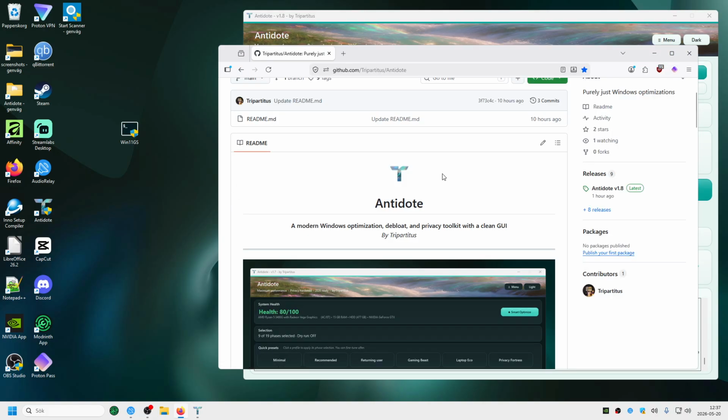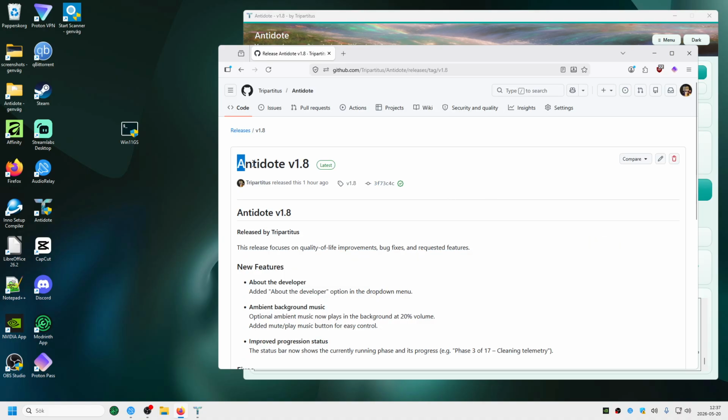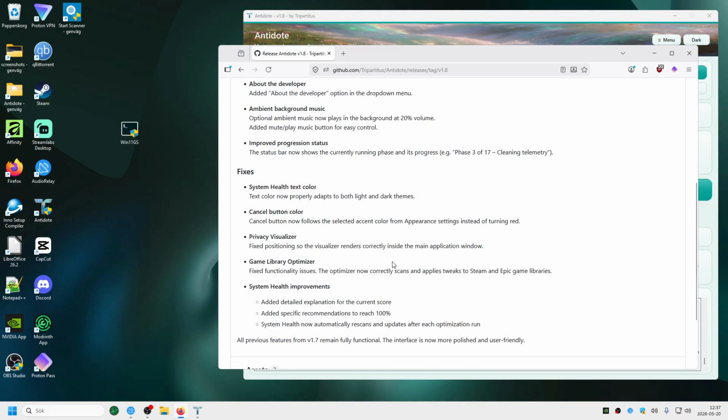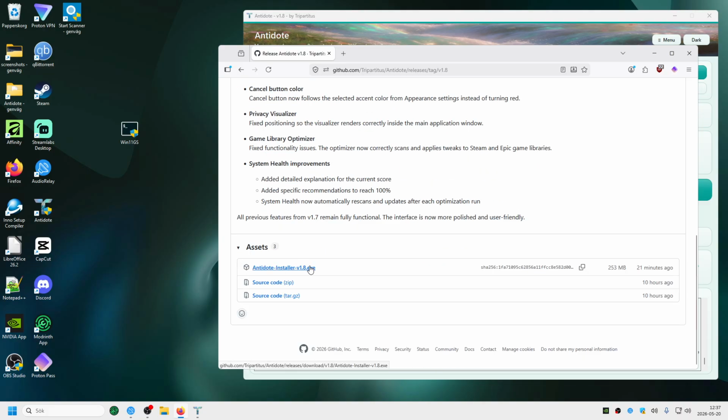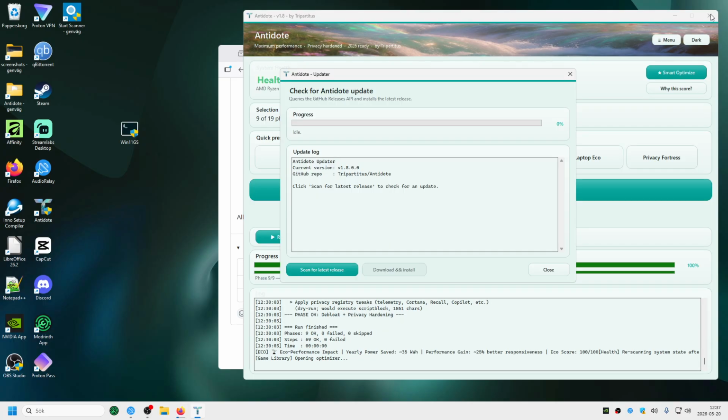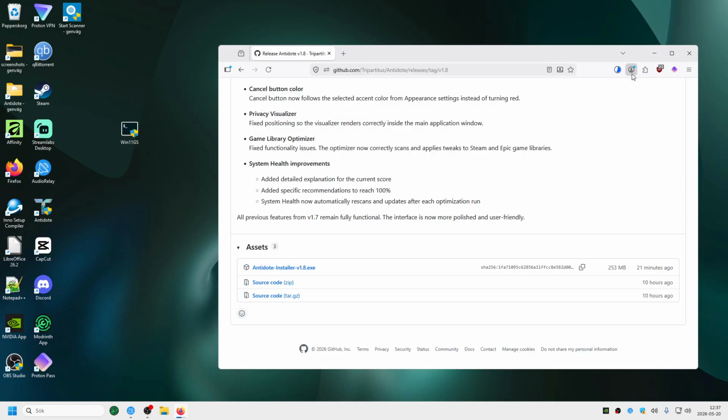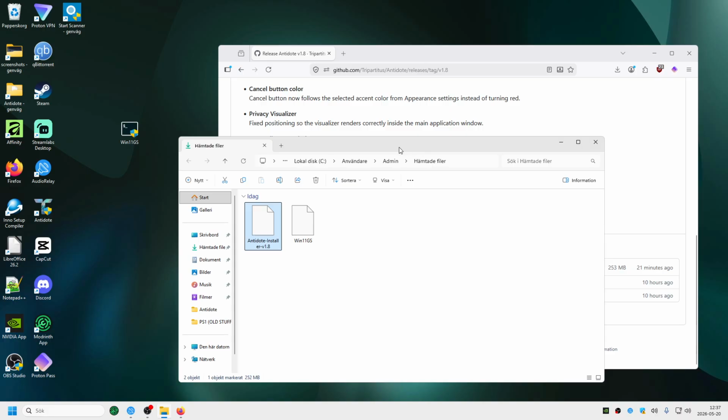But if you have an older release, or if you don't have my program, then you press here on releases. You will see Antidote and the latest release. You scroll down to assets, you will see Antidote installer. Press this one and it will download. And also the music will close if you close the program. So here I have downloaded it.